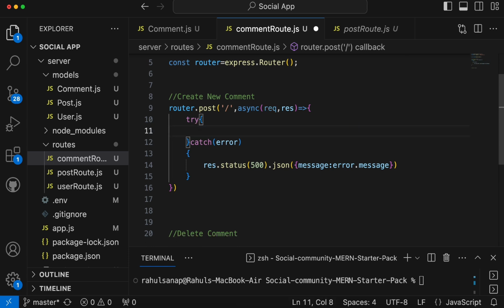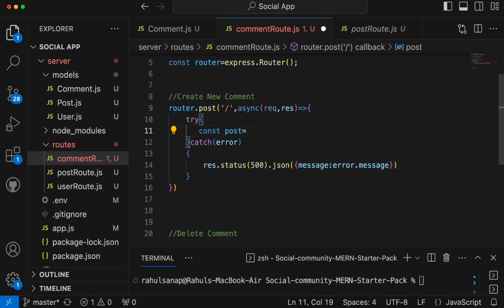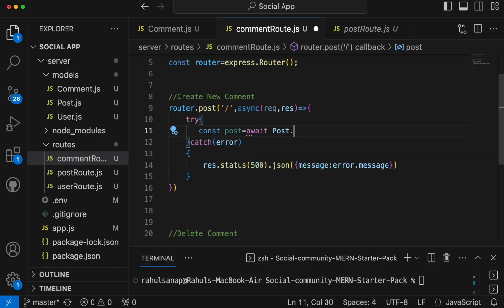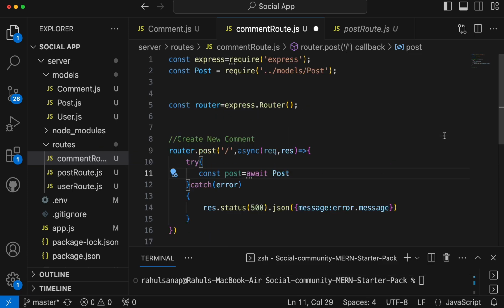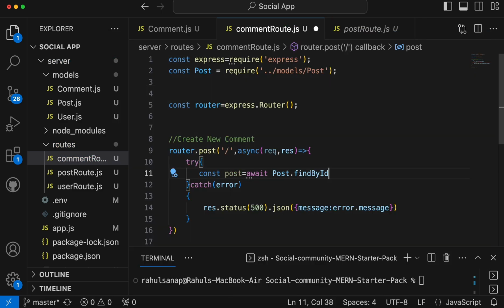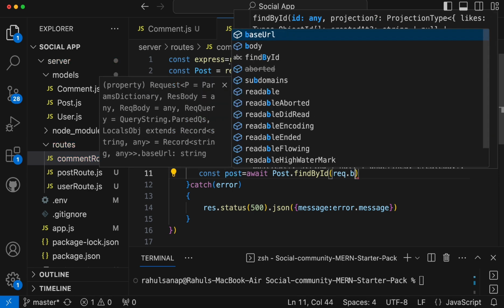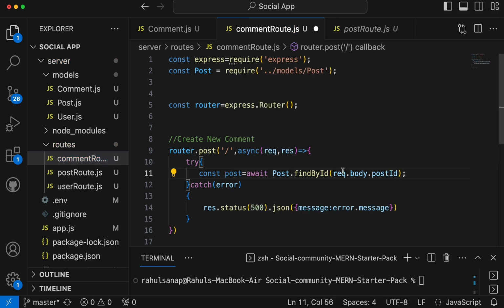So first we need to find the post. We find the post using await, let post equal to the post schema, which we need to add. I think yes, we added it here. Then dot findById, and we need to get the post id, so we will get it from request.body.postId. So from this one we'll get the post data.